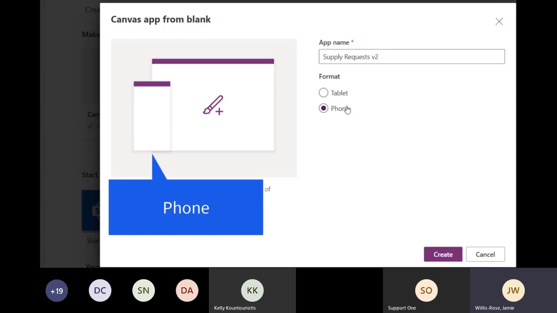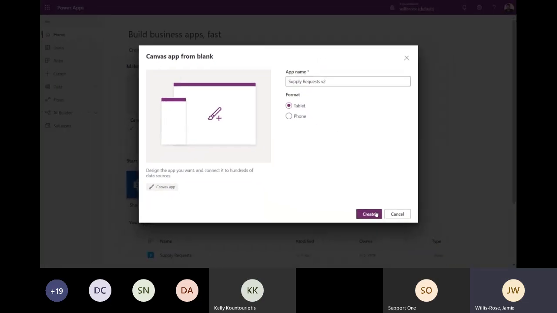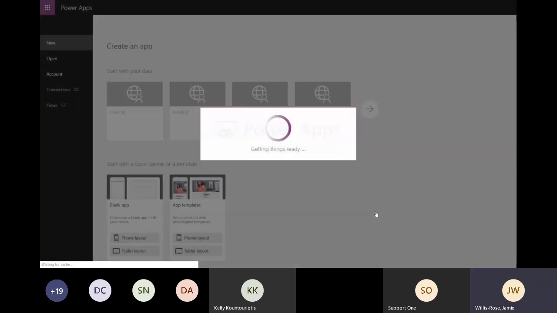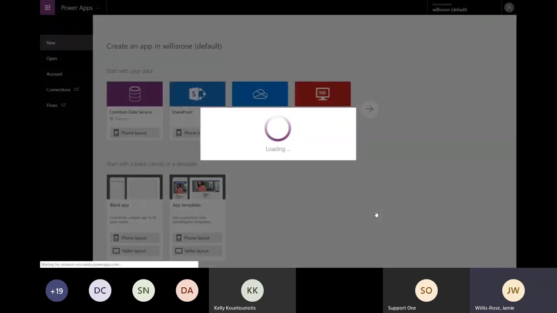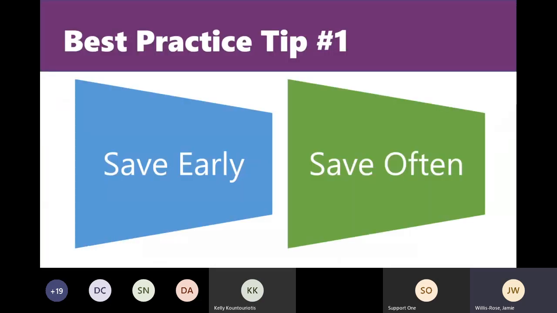So right now, Canvas Apps is not truly responsive. You have to actually make a choice when you first create one between tablet and phone. Depending on your use case, one may be better than the other. Responsive design is possible, but it takes a little bit of work, and I'm not going to get into that today. There are some videos out there on that, and that is improving. So I chose tablet this time, and here we have the tablet layout.